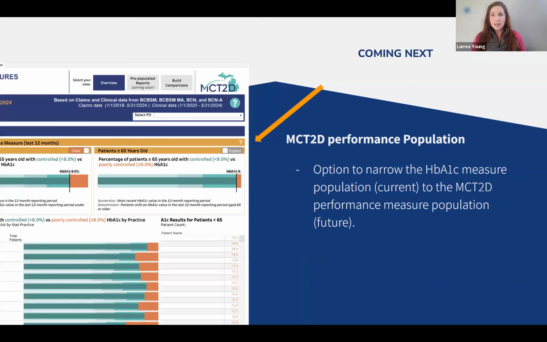We're going to be adding an enhancement to this soon, and this will be to give you the option to narrow your population that you can see here down to the performance measure population. And if there's any questions about that, let us know. Basically, this is instead of patients that just have an A1C in the last 12 months that fit into these two different age categories, this is going to allow you to see your exact performance population for the A1C measure.